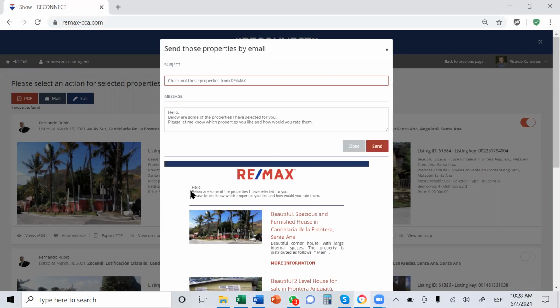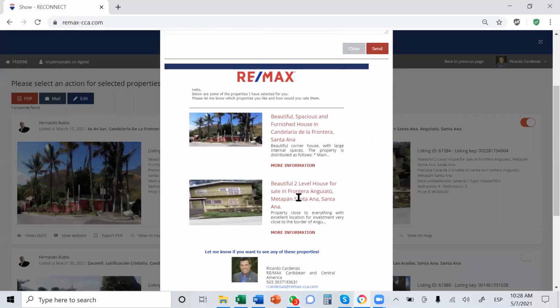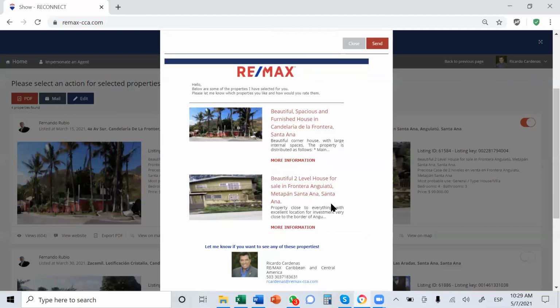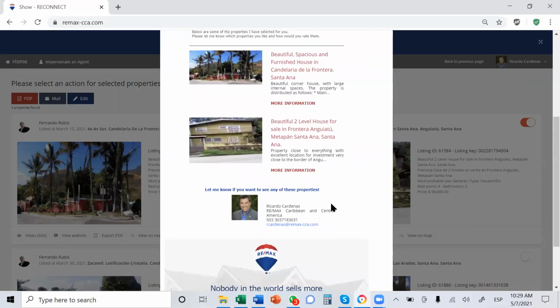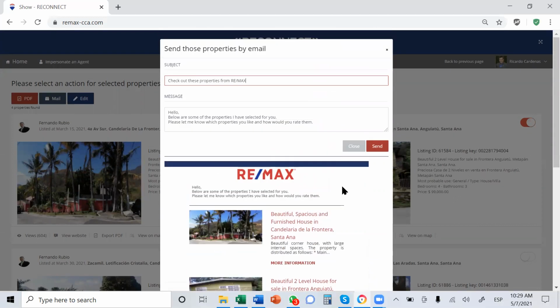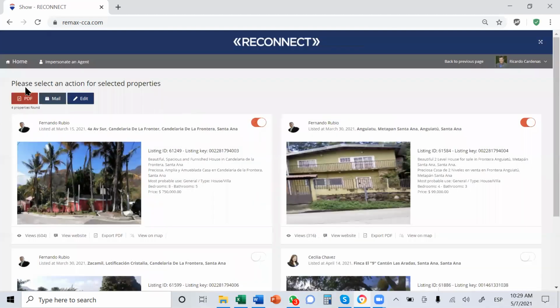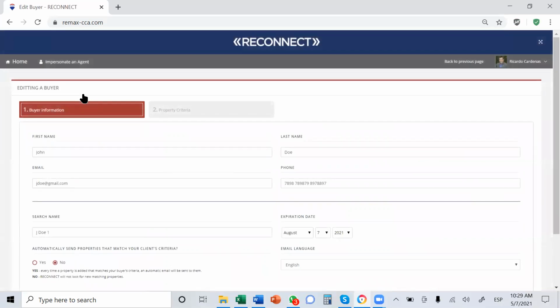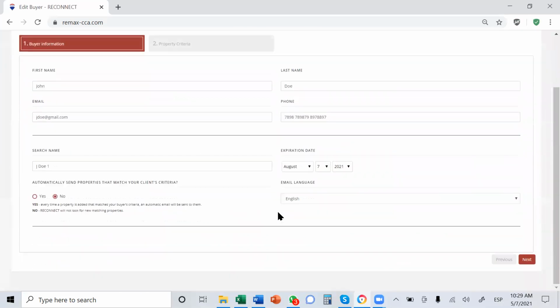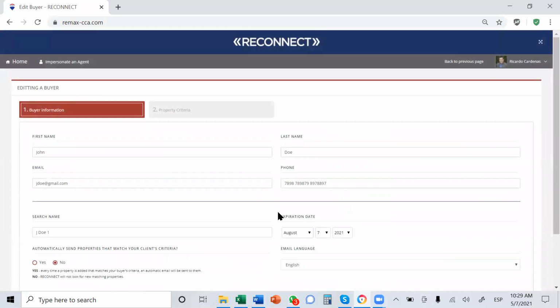And it is going to tell your client, hello, below are some of the properties I have selected for you. Please let me know which properties you like and how you rate them. Then my signature, my picture, my email address, my phone number, and everything. Fantastic. I'm going to close this one. So you can create a PDF, you can email it from here, or you can edit. Let's click on edit. This takes you back to John Doe, and here you can edit all the information that you have selected for this person, so you can change your requirements.